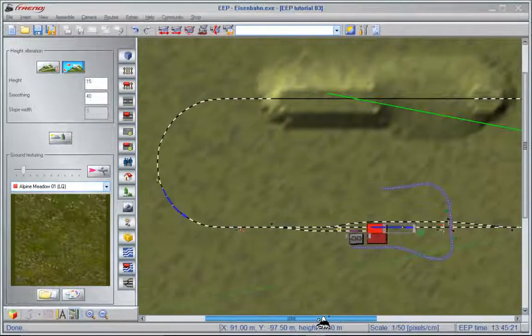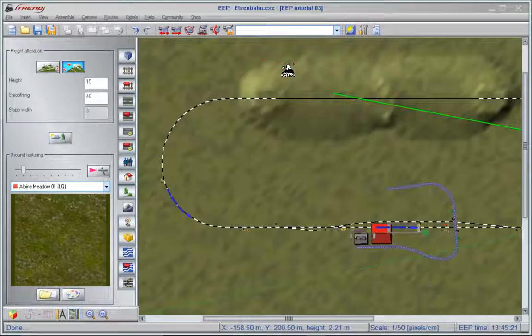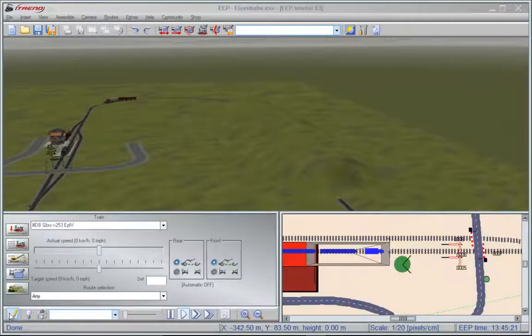Now the same at the other end. A small circle here where the track meets the mountain, and a large one including the remaining half of the big mountain. And this is the result in 3D. The plateau from the long mountain is gone and replaced by a soft hill.